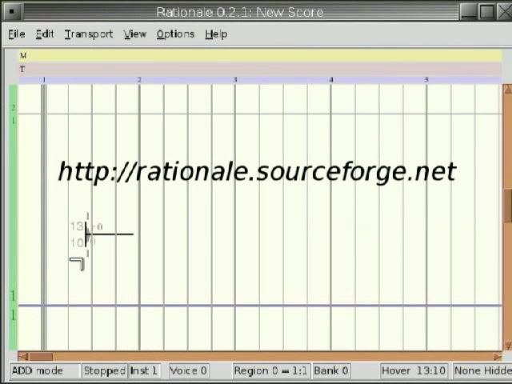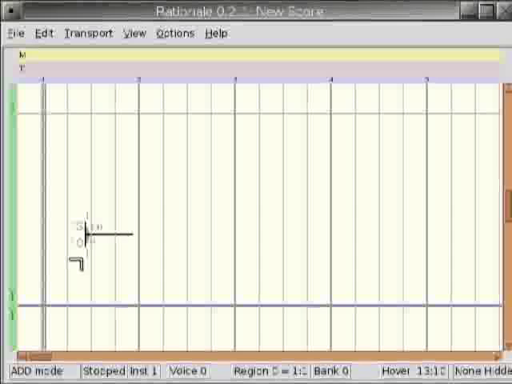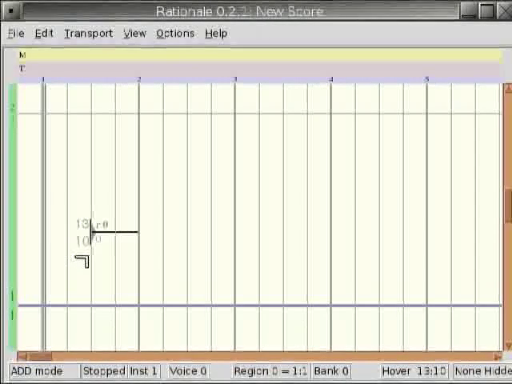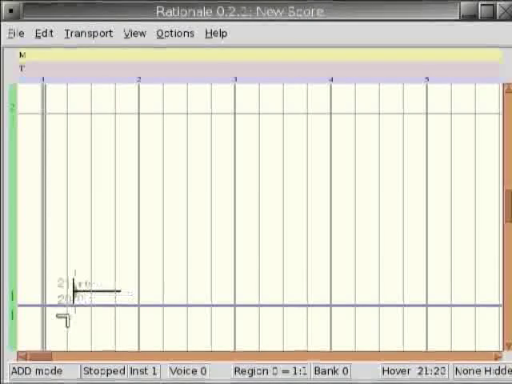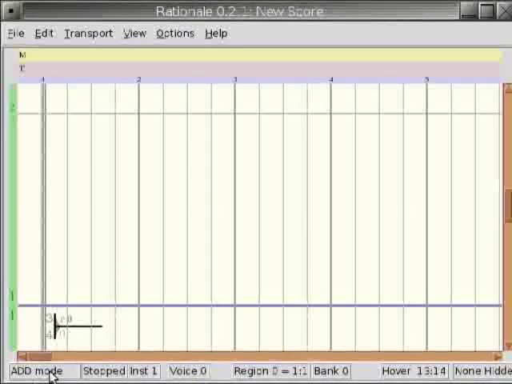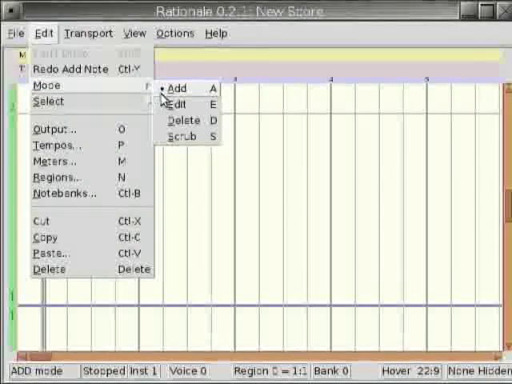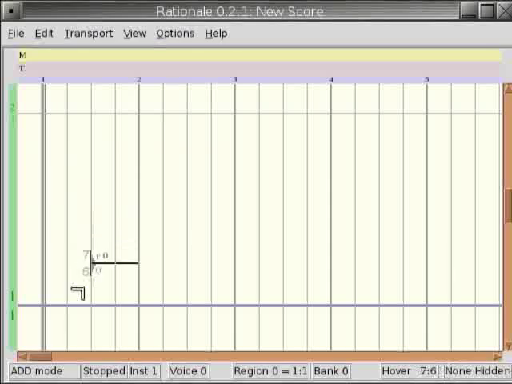Hello, this is the Rationale Extended Just Intonation music sequencing program for composing music in extended tuning systems. I am in add mode right now. There are actually 4 modes, which you can see by going to the edit menu under mode: add, edit, delete, and scrub, and you can hit A for add, E for edit, and so on.